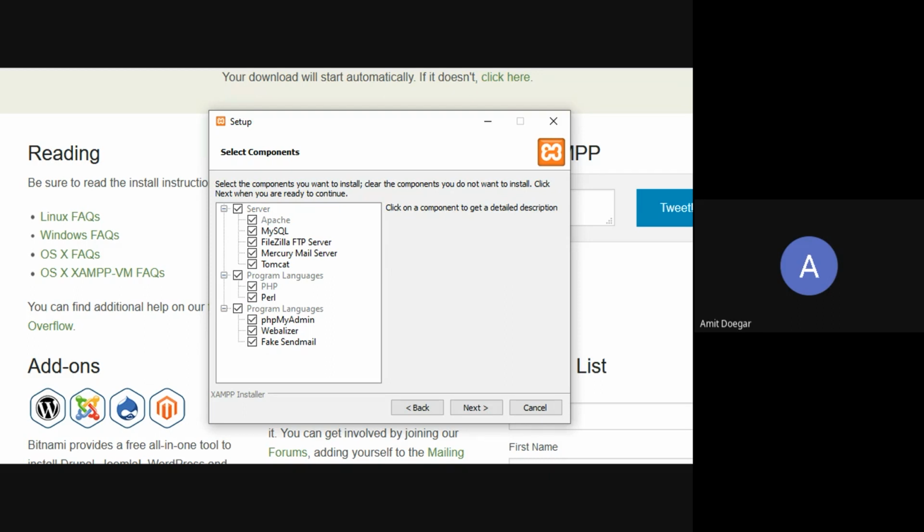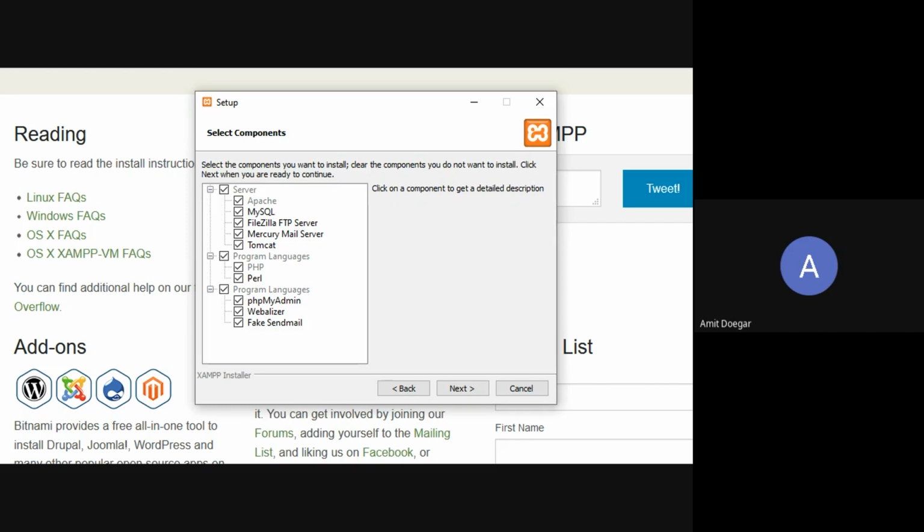With phpMyAdmin, you can create the database directly, let's say if you are not comfortable with SQL, like create database, update database, CRUD operations, different operations. You want to delete some database, so all those things you can do graphically using phpMyAdmin. Then you can see the web analyzer, fake send mail, etc.